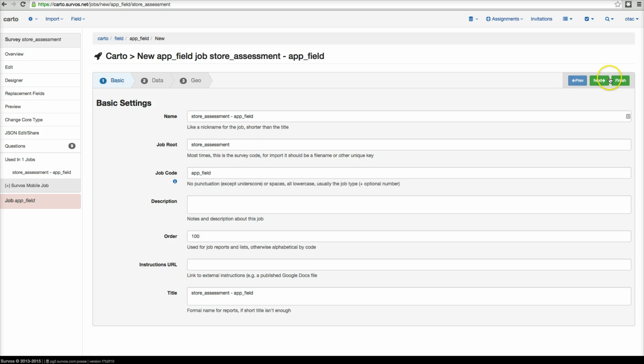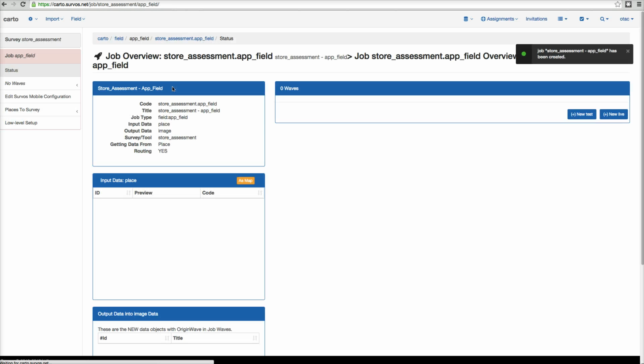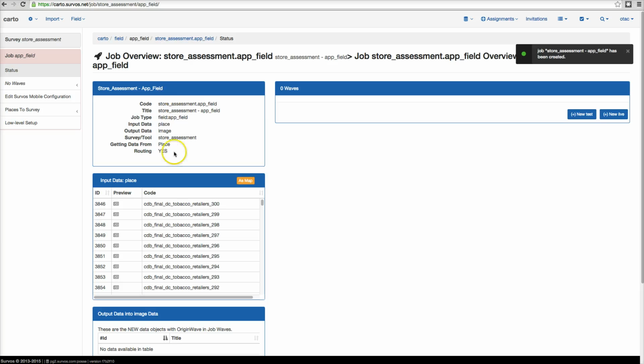and that's it. We'll call it store assessment. It's in the app field. Click on Save, and now we can see that we've got all the Carto retailers from before. Click on before we create a new wave.